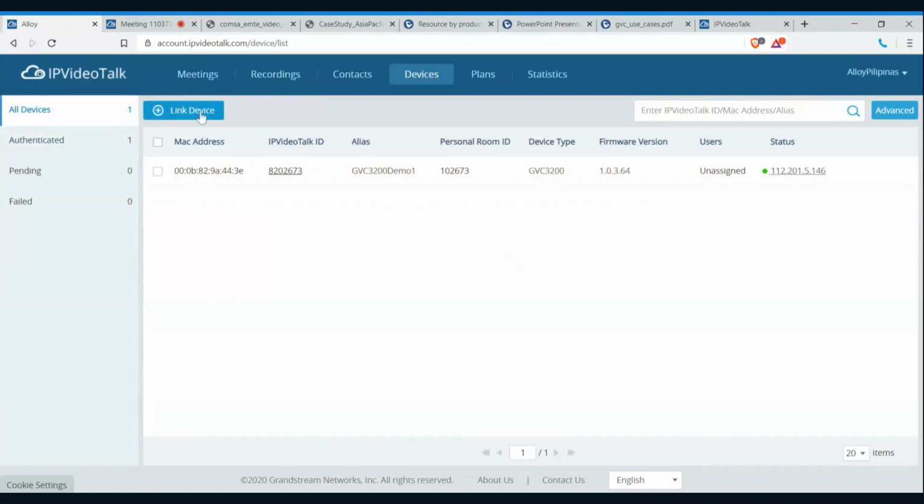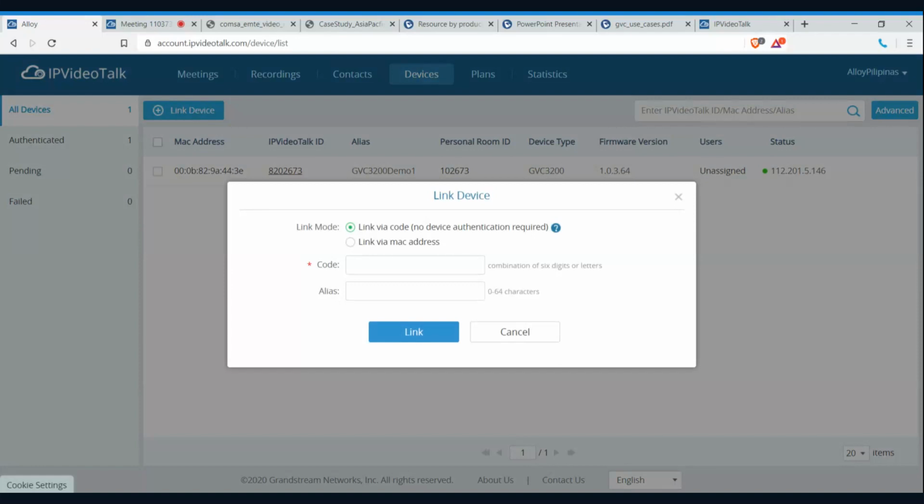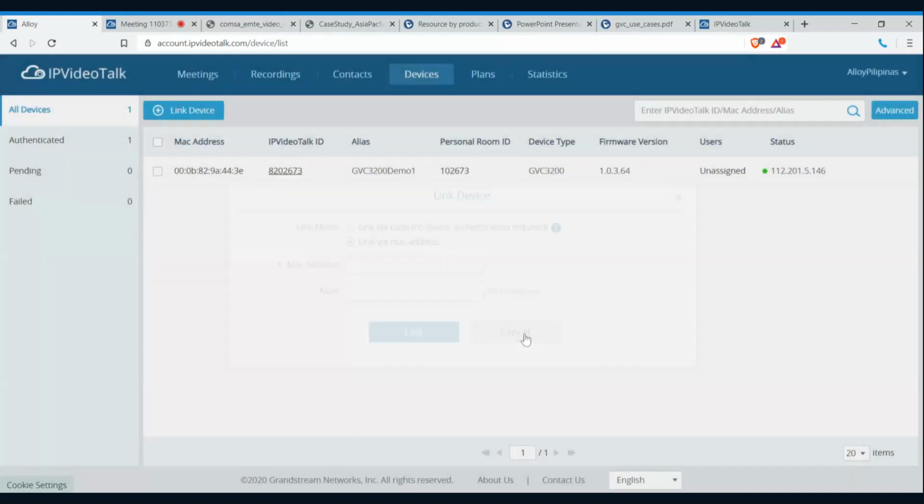So basically, if we are enabling a room system, this is where we link the video conferencing cameras such as GVC 3200, 3202, and so on. We will be asked for a code, which can be shown later on in the GVC demo, an alias. We can also use the MAC address if you want, then just simply link it.